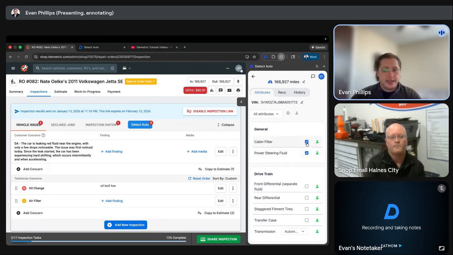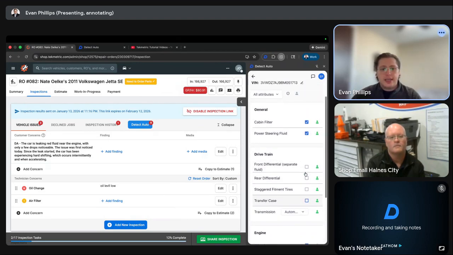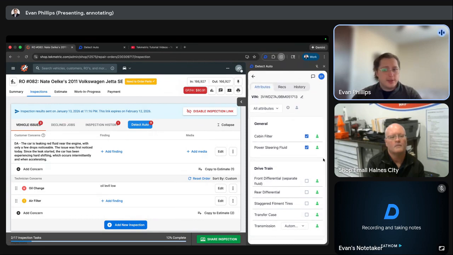Essentially, anything that is checked, we're saying that it does have the equipment. Anything that is blank, we're saying it does not have the equipment. And we do recommend you check this over with every vehicle that comes in the first time you use it with Detect Auto, because this is what we're going to make recommendations based on.